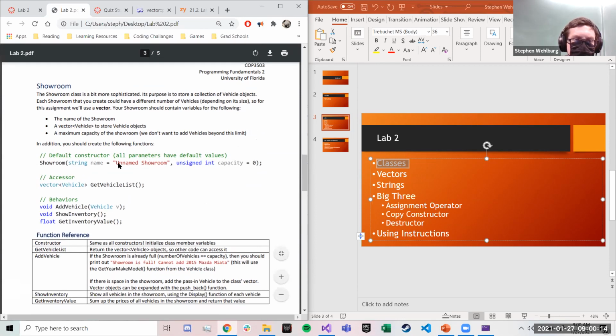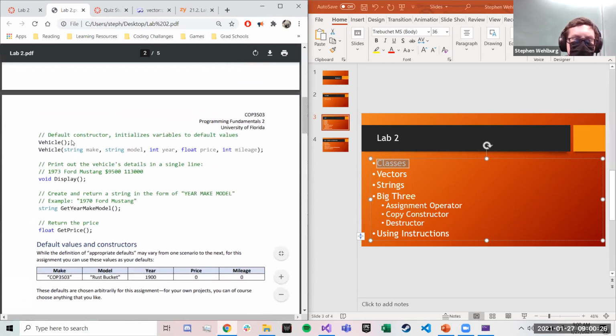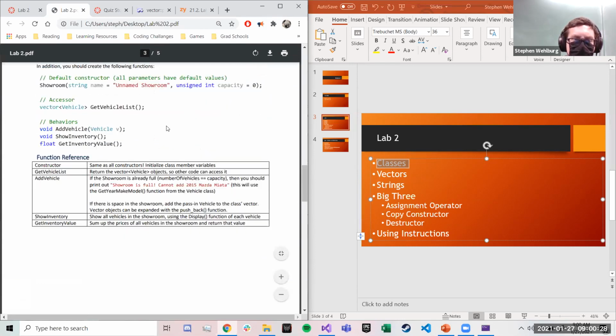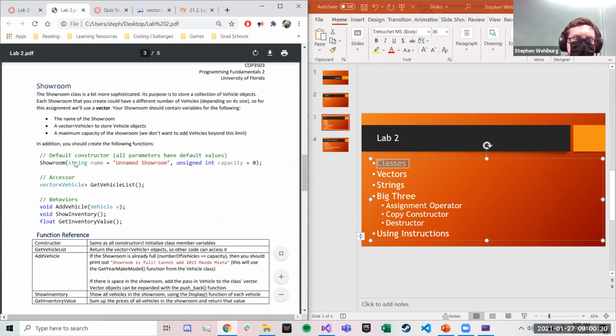This is the default constructor, and look, it's got those string name equals unnamed room and unsigned capacity equals 0. So that's a default constructor, even though it's got all those default values in it. Technically, you could do the same thing with vehicle, but we want you to write two separate ones. So we just want you to explore the differences.